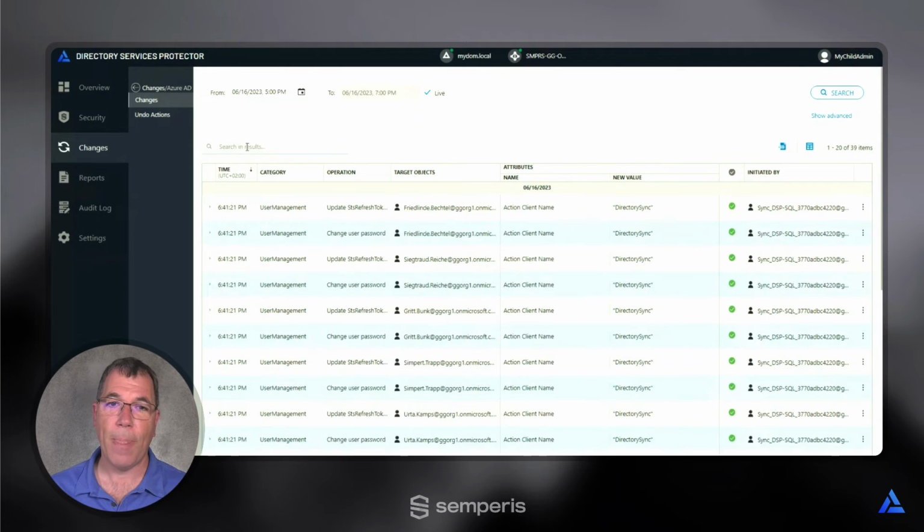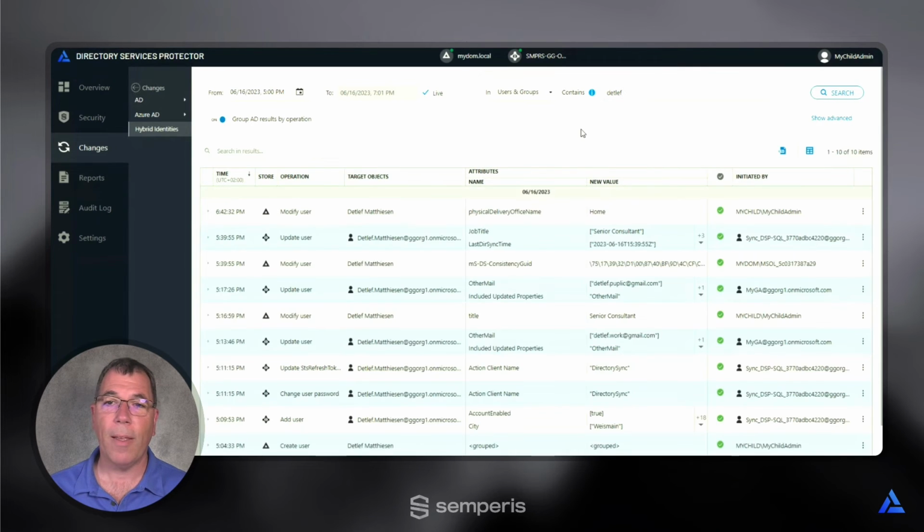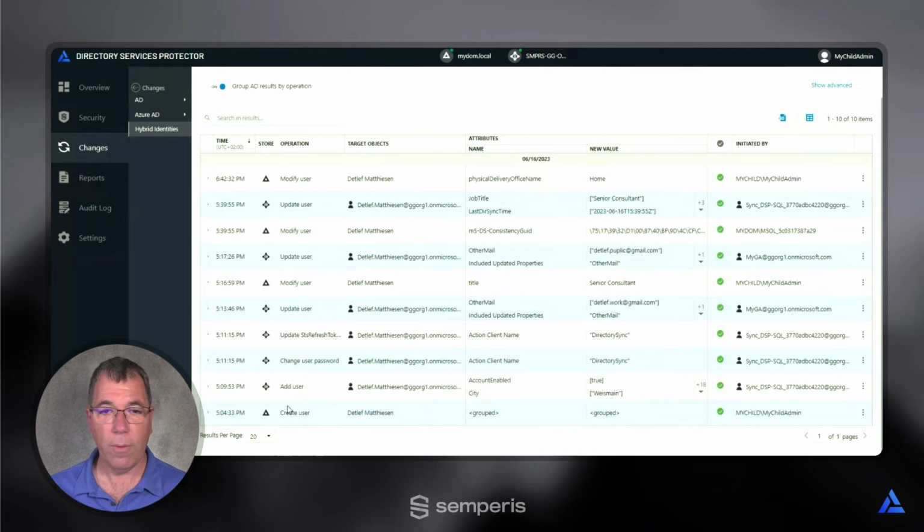Now, very powerful is that I can combine these two. For example, let's have a look at what happened to Detlef in my complete environment. And here we see the full stream of changes, starting from the on-prem Active Directory creation of the user, to the synchronization from Azure AD Connect into the Azure AD environment, and even the write back from Azure AD Connect onto the on-prem account with the ms-DS-ConsistencyGuid and any other change that occurred in the environment.